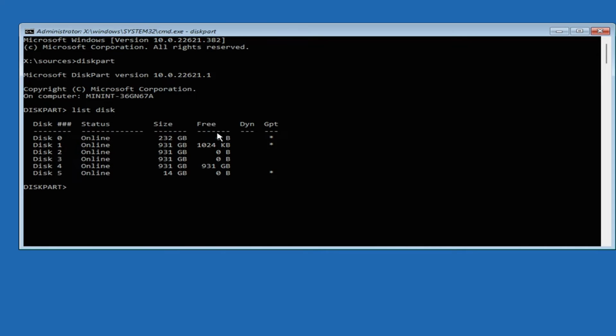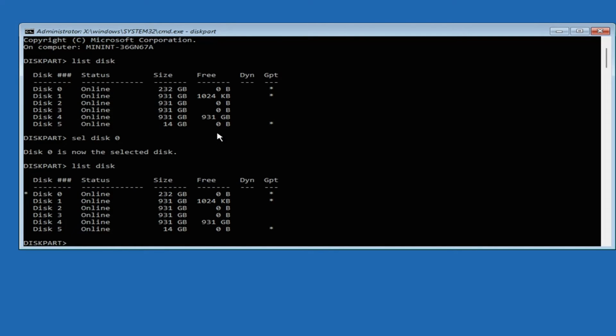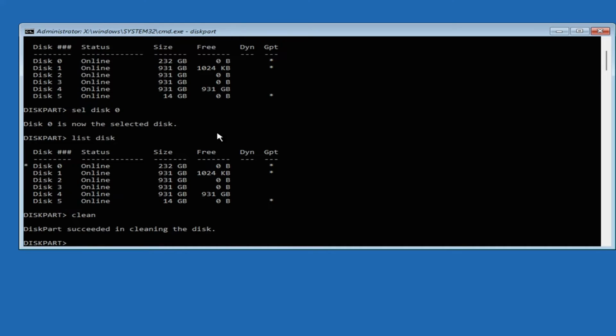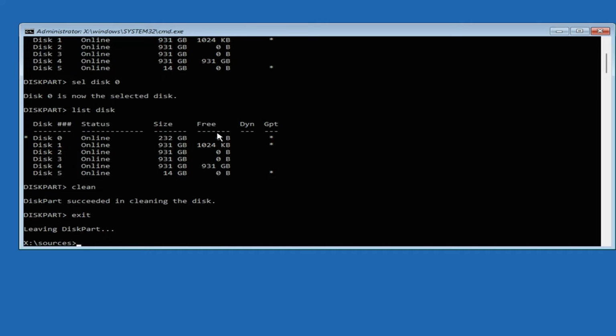So, select this 0. Because the SATA SSD is connected to port 0. That's why it's on the top as disk 0. This disk again, make sure it's selected. Clean. Exit. Now we're going to install Windows on the NVMe drive.